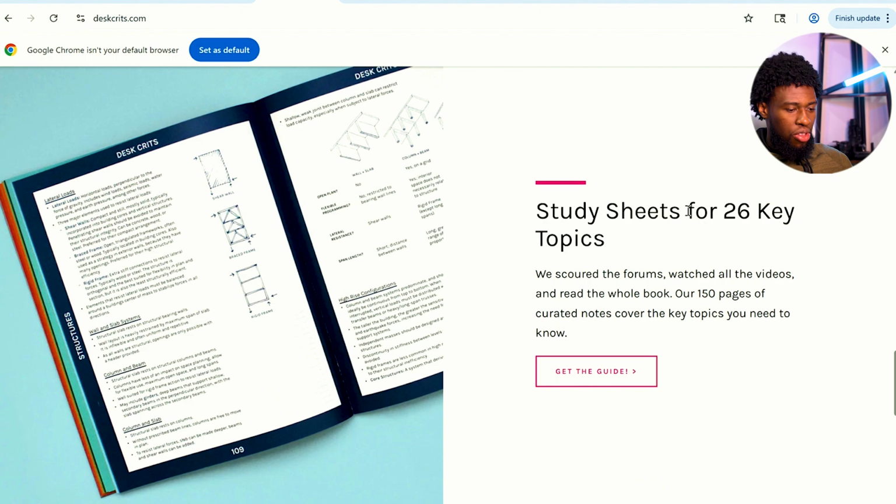And then they have some study sheets for different categories. Some categories, for example structures, could be related to construction evaluation, could be related to PPD and PDD, right? And you have all these different categories which fall into one or more exams.